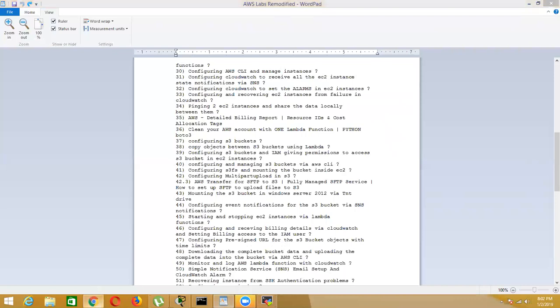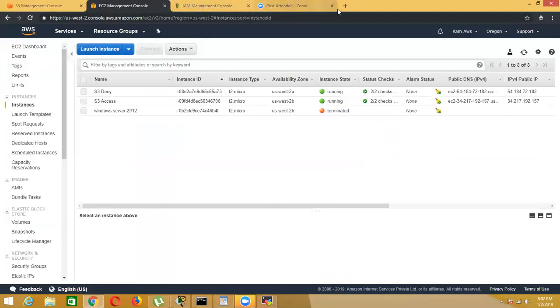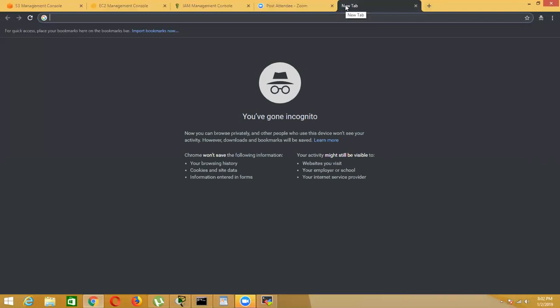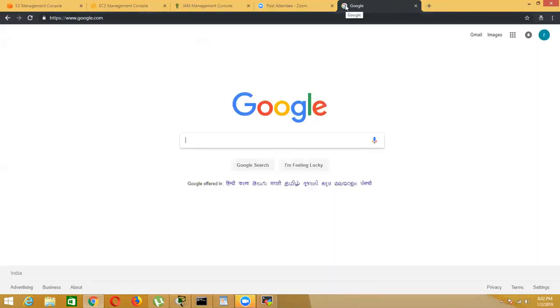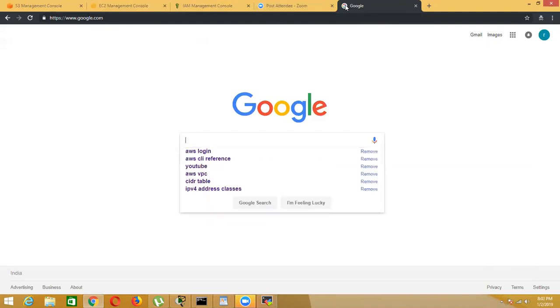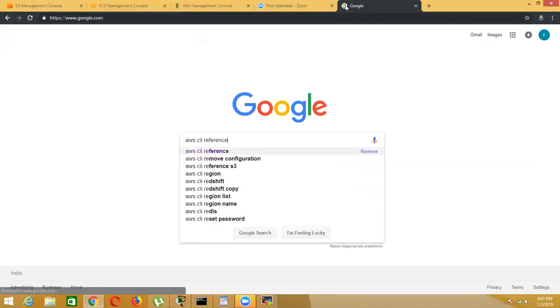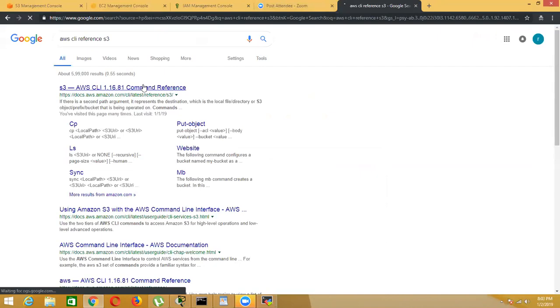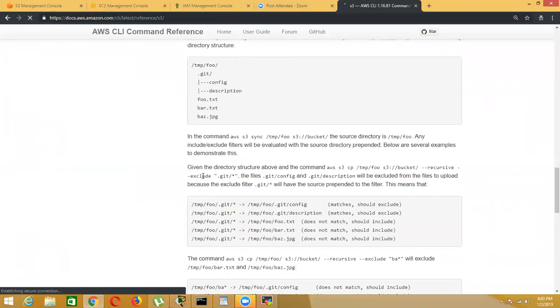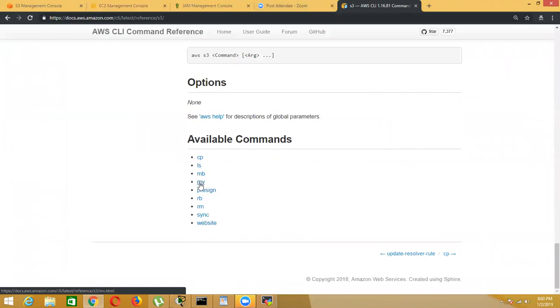So for more information, please refer to the particular link where you can find more on how to copy data from bucket to bucket. Reference of S3. This is the complete command list: copy, ls, make bucket, move, pre-signed URL. Don't worry, I'll tell you. Remove bucket, remove file, synchronization, and create a static website hosting. These are the complete commands. That's all. Only a few commands.